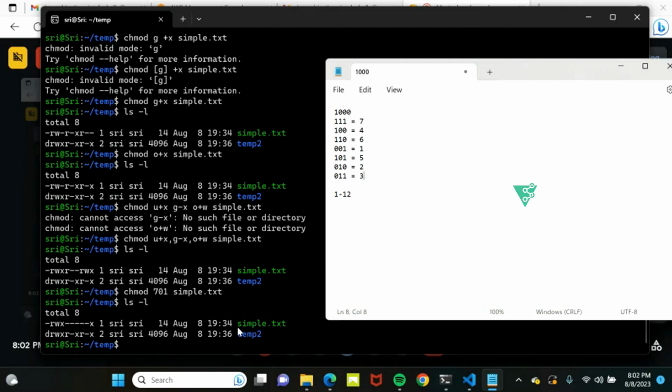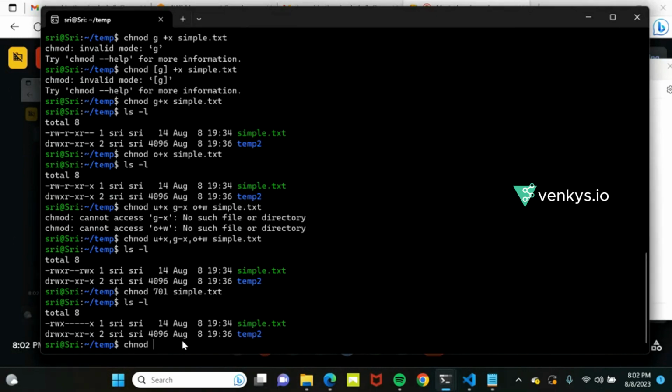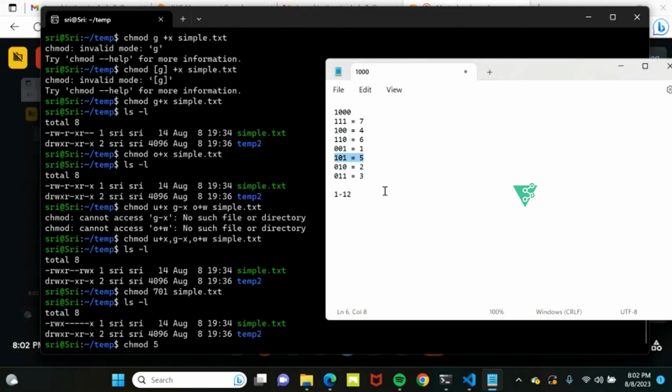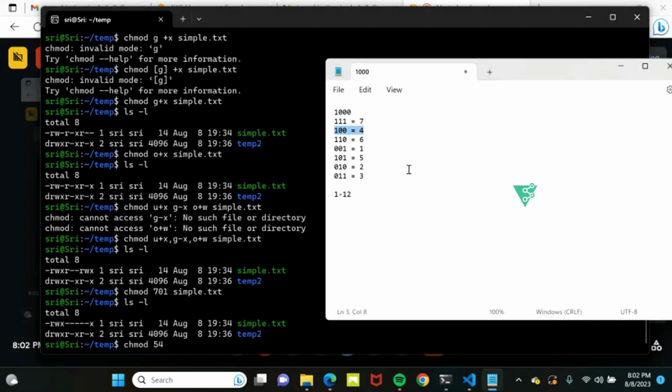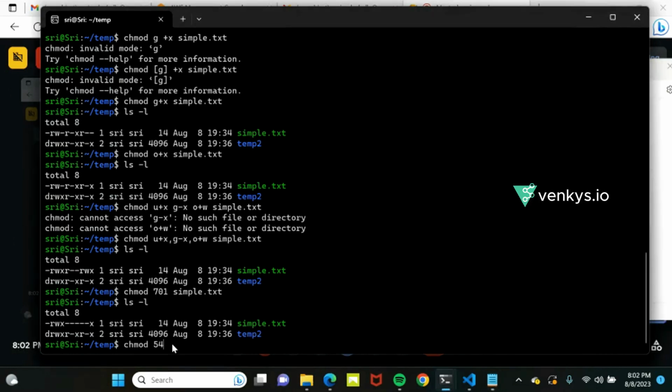So let's give for user, let's change it back to giving only read and executable. Which number should we use? 6. No, read and executable, 5. Yeah, 5. So let's go ahead and type chmod 5. And for group, you want to give only read. Okay, so 4. Yeah, excellent. Good. 4. And for others, only executable. 1. Yeah. Just give the file name.